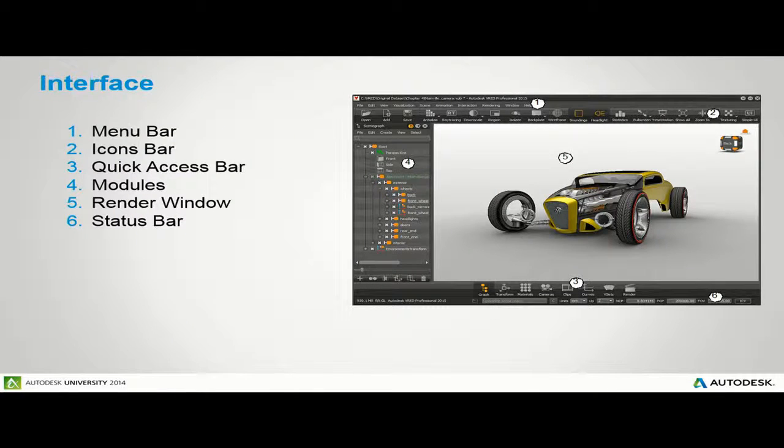So now a little bit about the interface. You can see on the screen how a general interface looks like. At the top is the menu bar, and the menu bar groups all the different commands that we'll be using, logically grouped together and put in the pull-down menus.